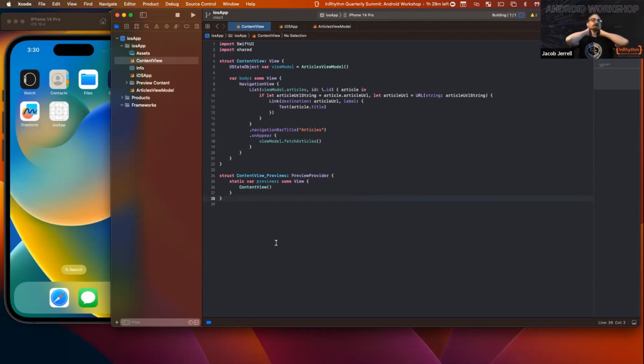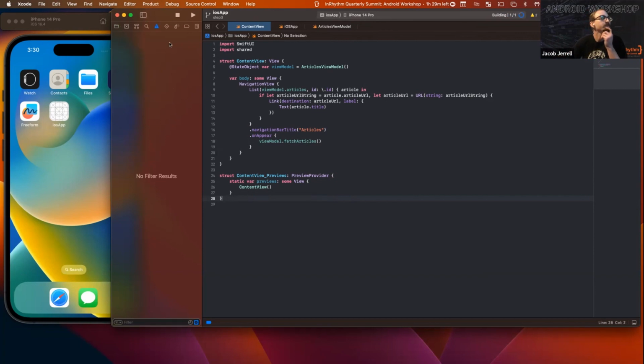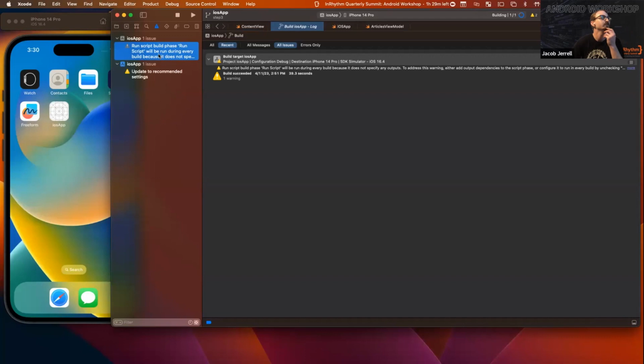And then we'll jump back into Android Studio and work through how you can actually run the iOS application directly through Android Studio if you wanted to. Let's let this finish its thing first. This is the warning I was talking about. I had it filtered out by using this button to show only errors, but it just says, like I described, the run script build phase will be run during each build.